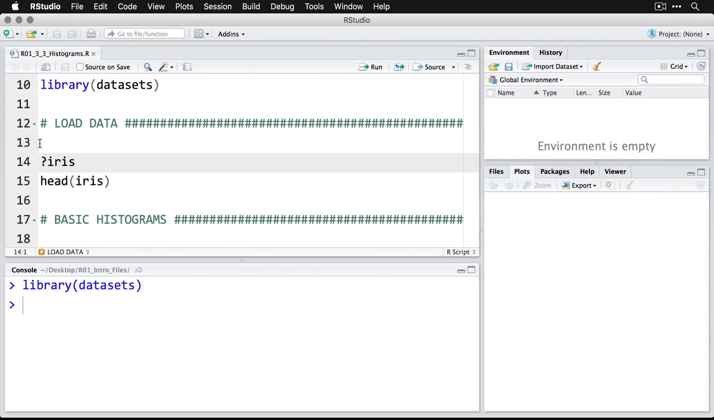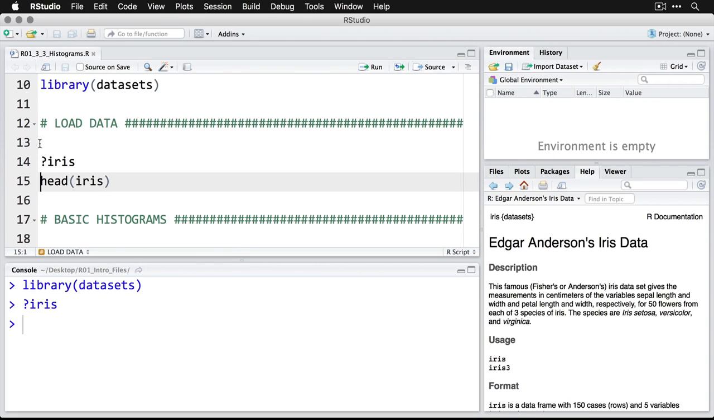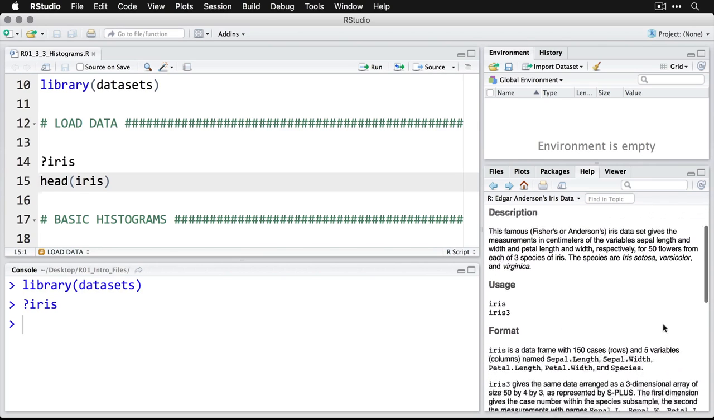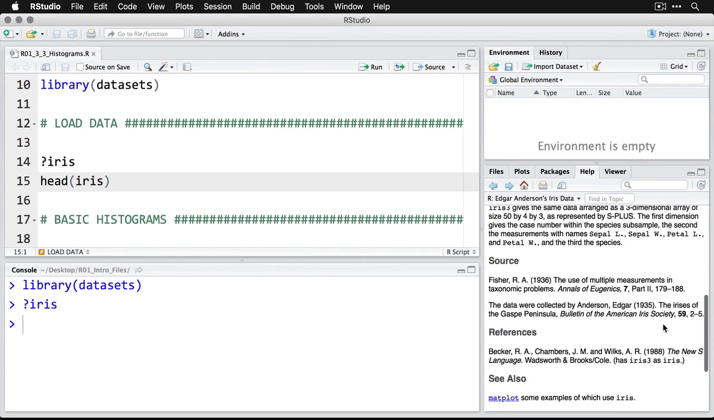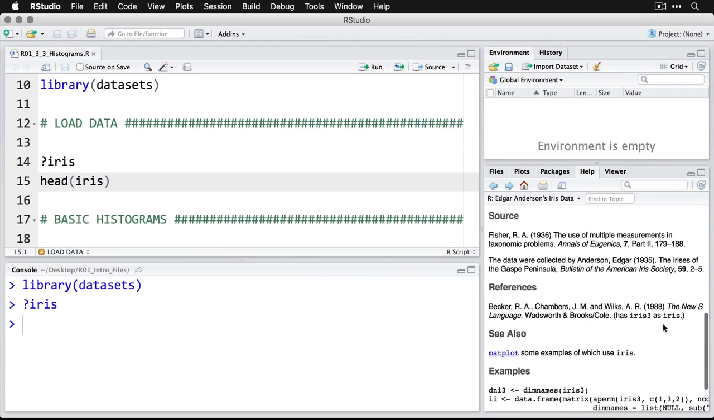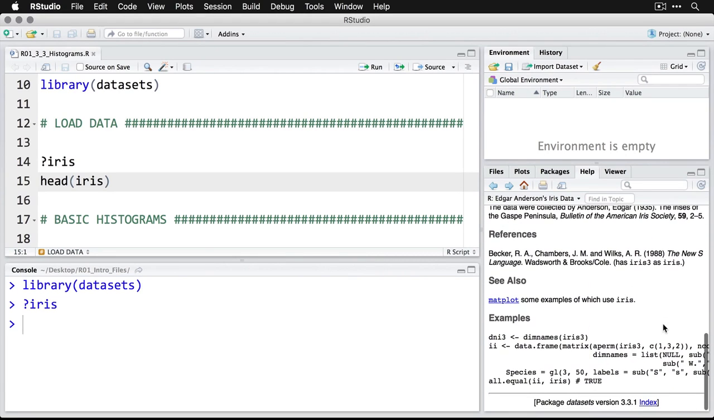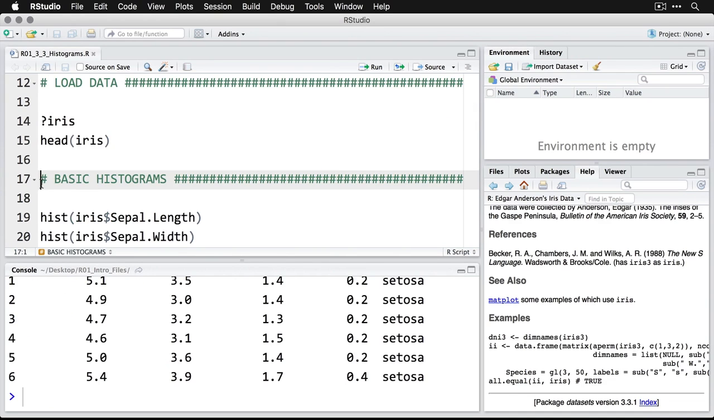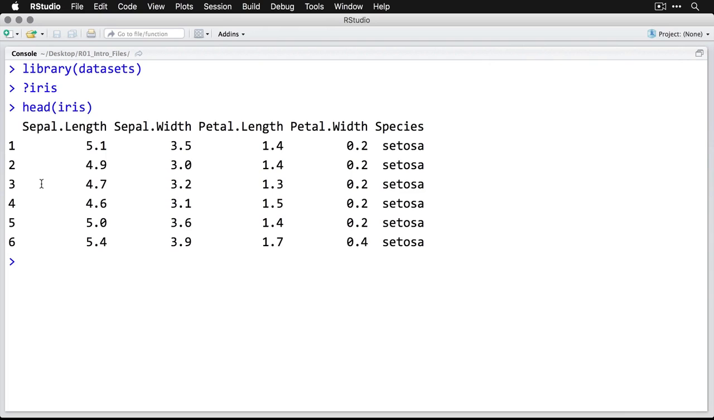Again, we've looked at it before, but let's get a little bit of information from it by asking for help on iris. And there we have Edgar Anderson's iris data, also known as Fisher's iris data, because he published an article on it. And here's the full set of information available on it from 1936. So that's 80 years old. Let's take a look at the first few rows. And again, we've seen this before. Sepal and petal length and width for three species of iris.